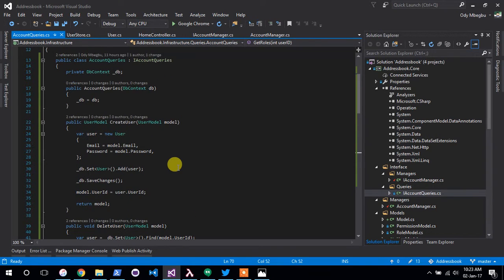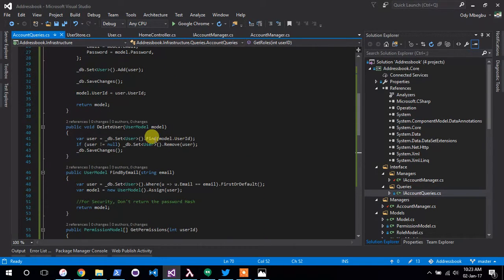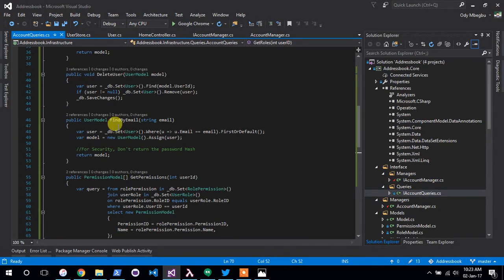So for a recap, we finished create user. What it does is it creates a user, adds the user to the database, saves changes, and updates the user ID. For delete user, it finds the user first, then removes the user from the database. For find user by email, it just searches for the email of the user, then it uses this assign property.